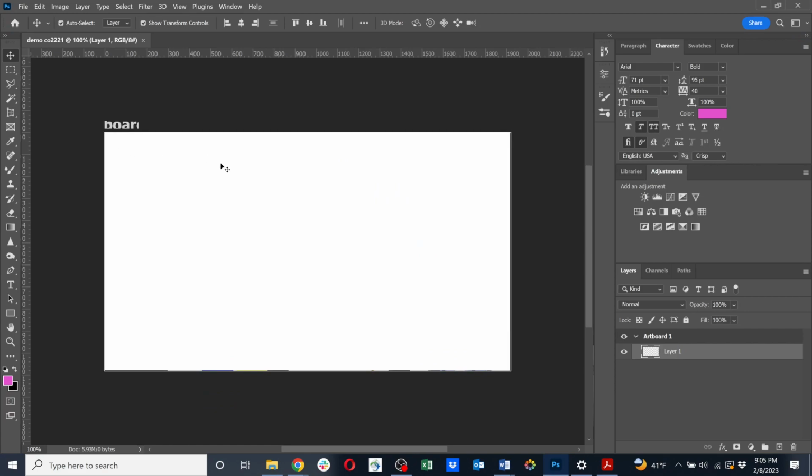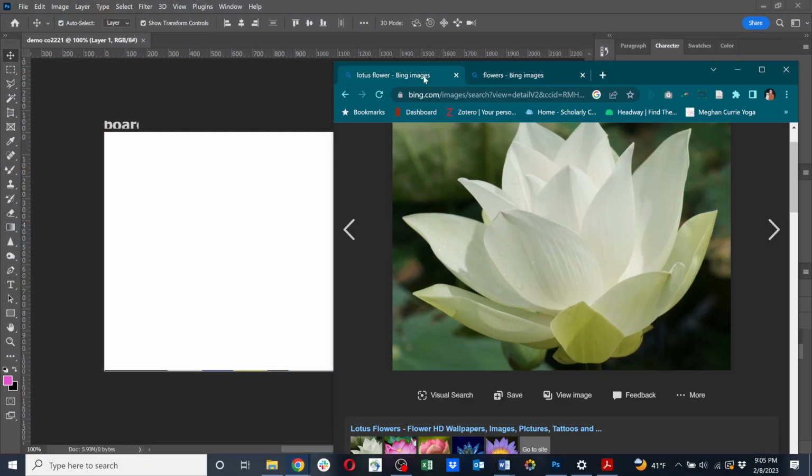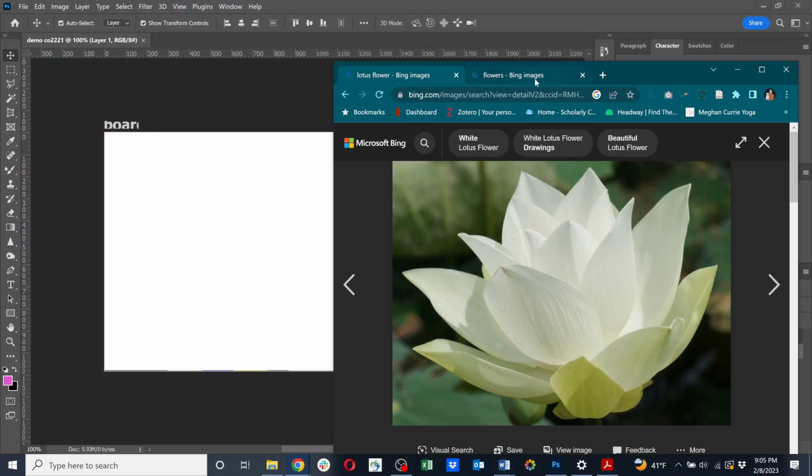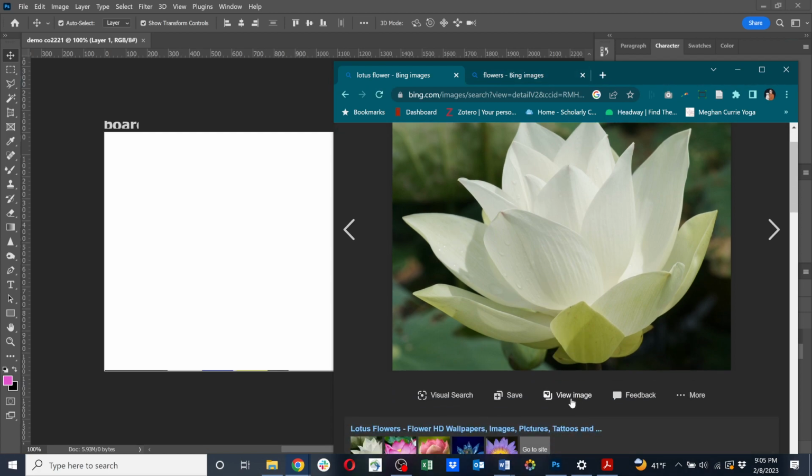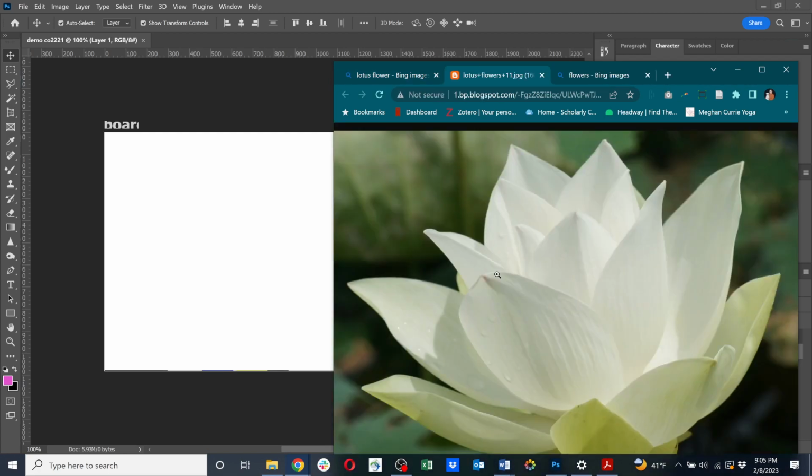With this artboard on our screen, we want to bring in images to mask. I've gone to Bing Images and searched for lotus flower and flowers. Once I click on the image, I have this very convenient view image box, which gives me the high quality version of that flower image.